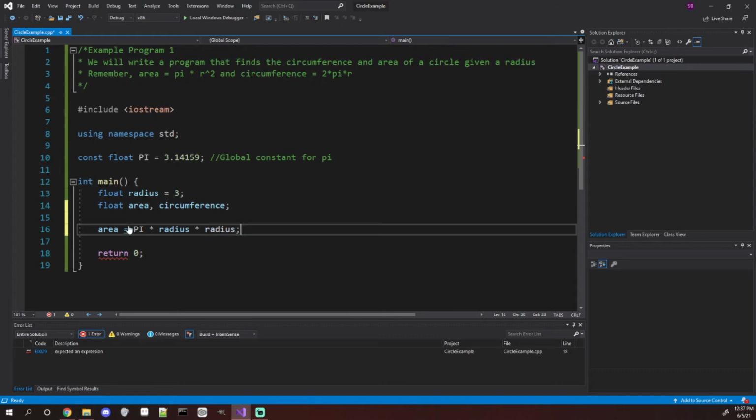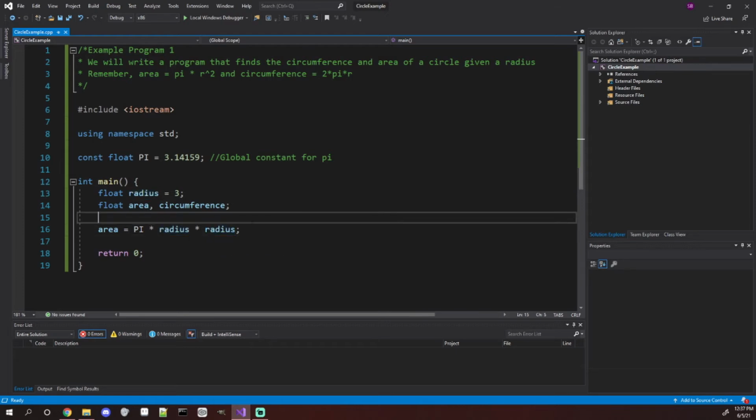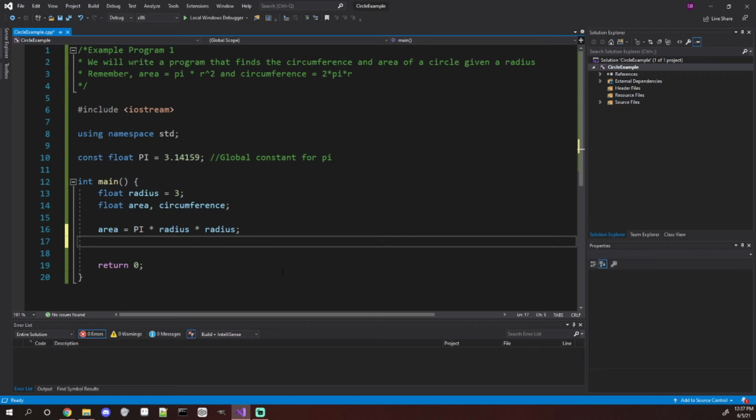radius times the radius. Now C++ doesn't have an exponent operator built in, so you can't just write something like times times to make it work. Some languages do have that, but we would have to import a library in order to do powers in C++. For the time being, we'll just do radius times radius to do r squared. That takes care of the radius.